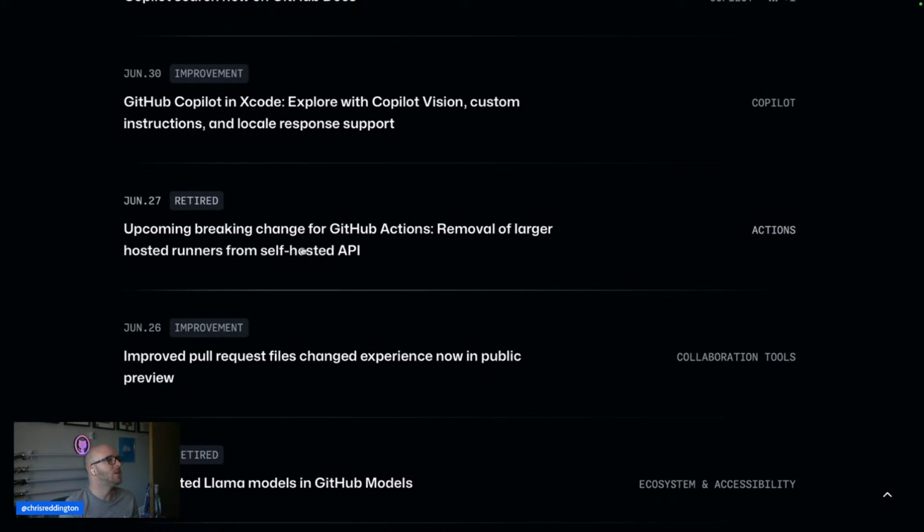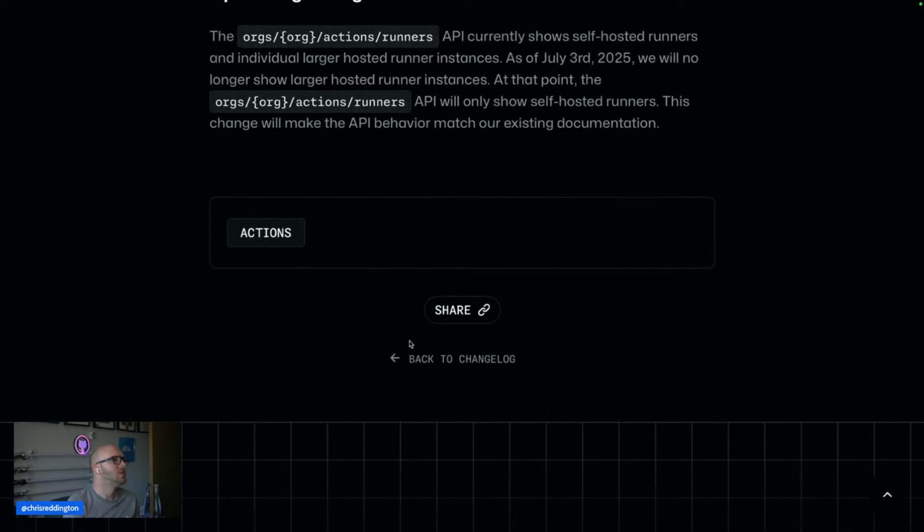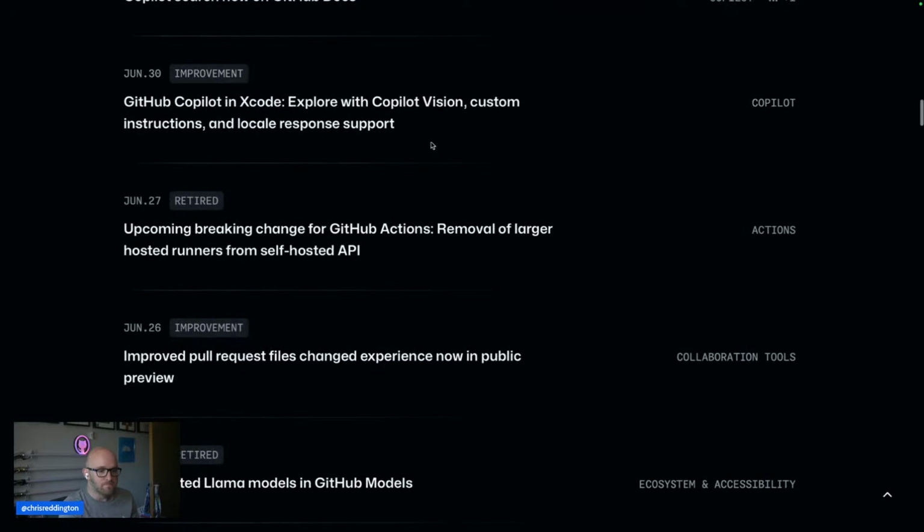Upcoming breaking changes for GitHub Actions, removal of larger hosted runners from self-hosted API. I think that makes sense. The Org's Actions Runner API currently shows self-hosted runners and individual larger hosted runner instances. As of July 3rd, we will no longer show larger hosted runner instances. At that point, that API will only be used to show self-hosted runners. Okay. Good to know.